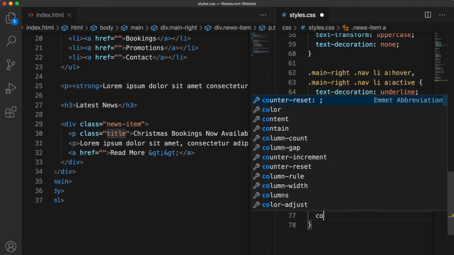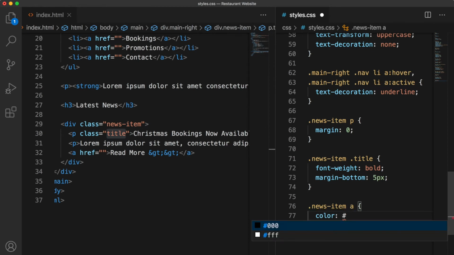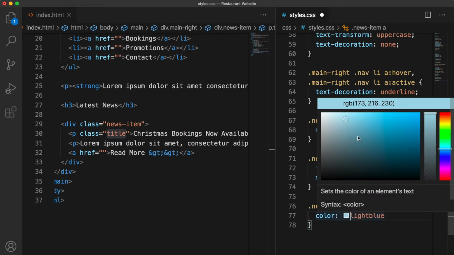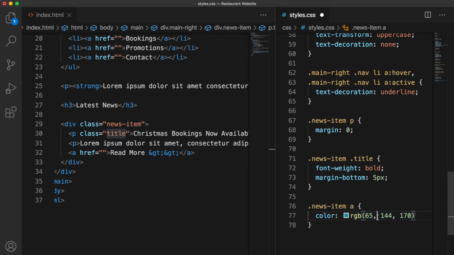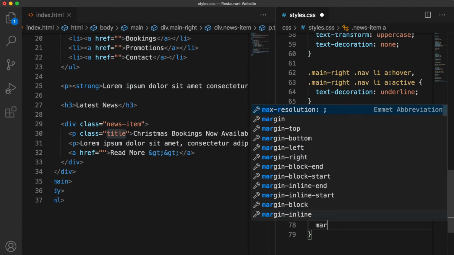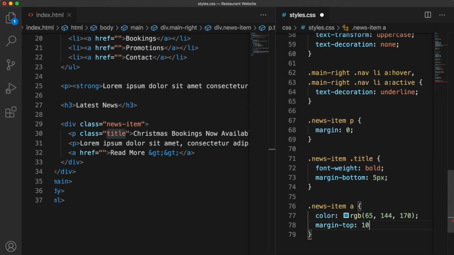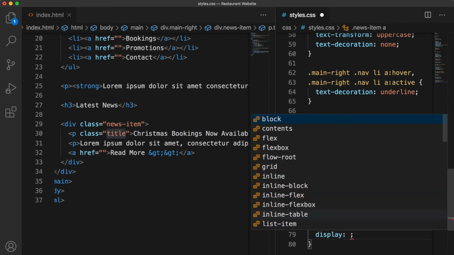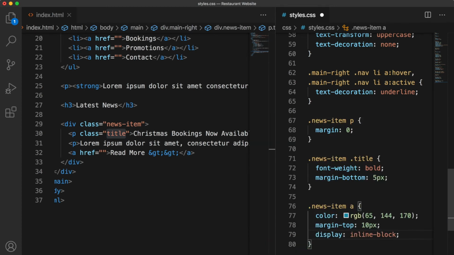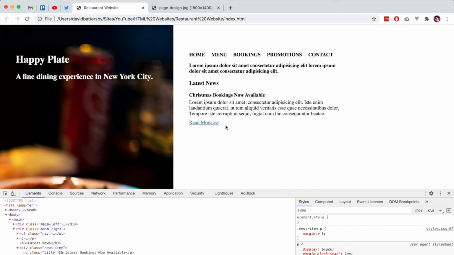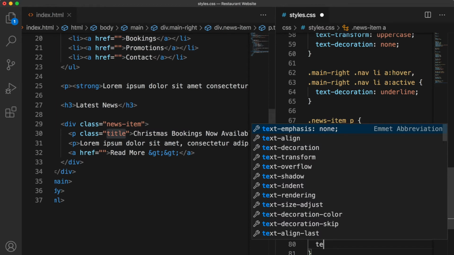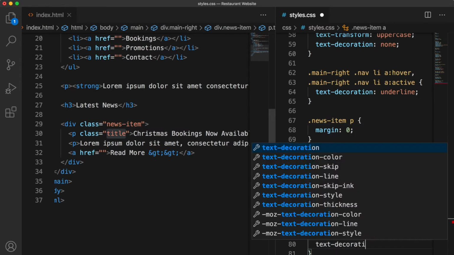For the link, we can change the color. Make that a light blue color. We can pick a color here. So I'm going to set the margin top on this link, and we can display that link as inline block. So that will allow us to attach a margin to it to control the spacing. And it looks quite plain, this link, so maybe we can just remove the underline.